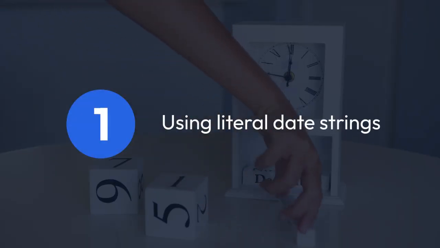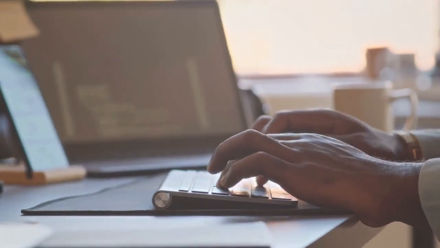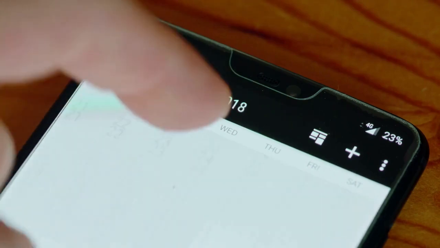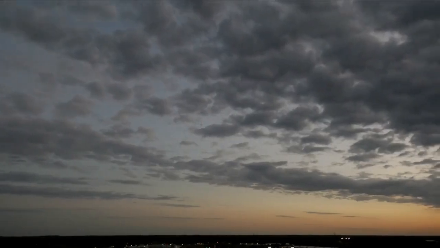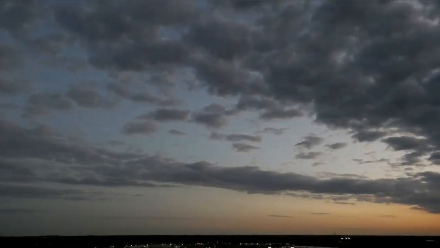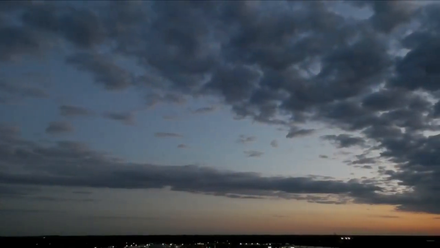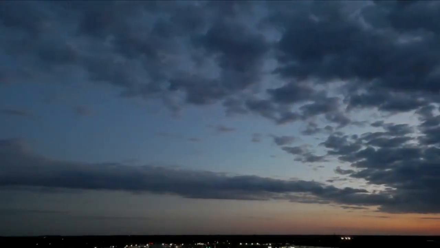1. Using literal date strings. This is the simplest approach. You enclose the date within single quotes. The exact format you use depends on your database system. For example, in many systems, YYYY-MM-DD, like 2024-10-27, works well.